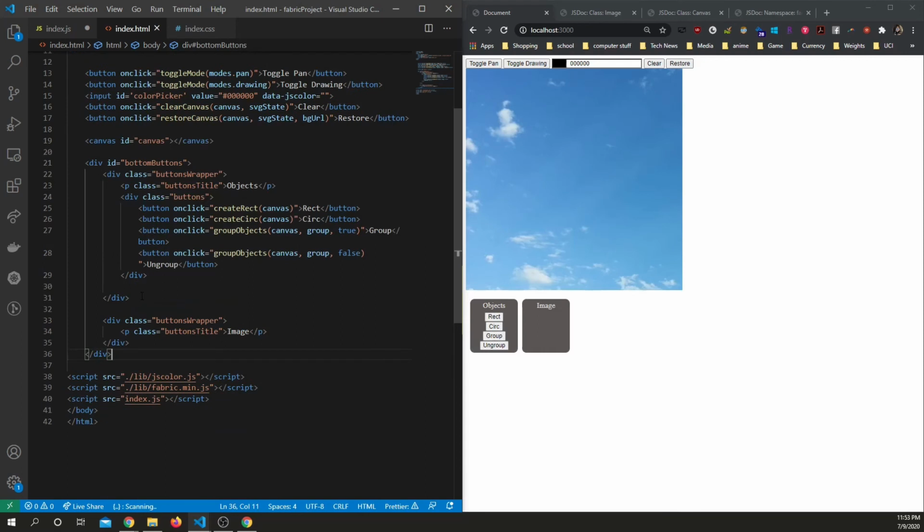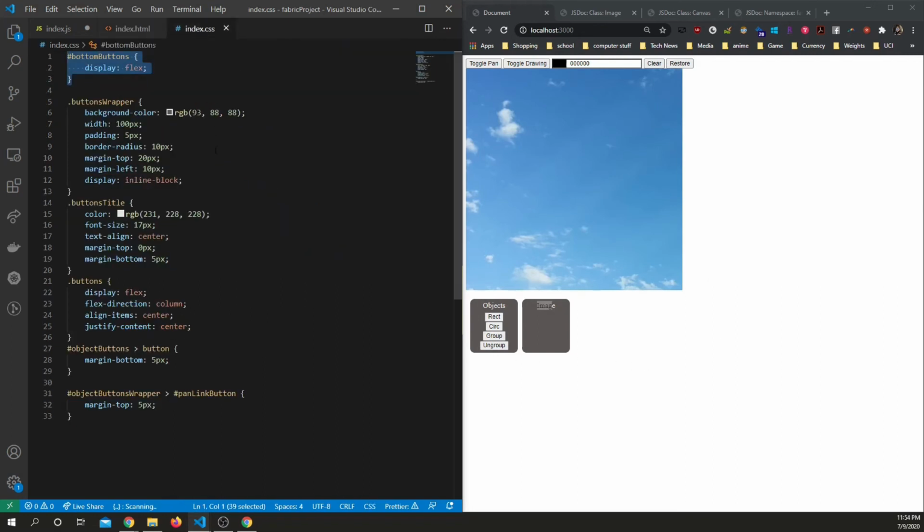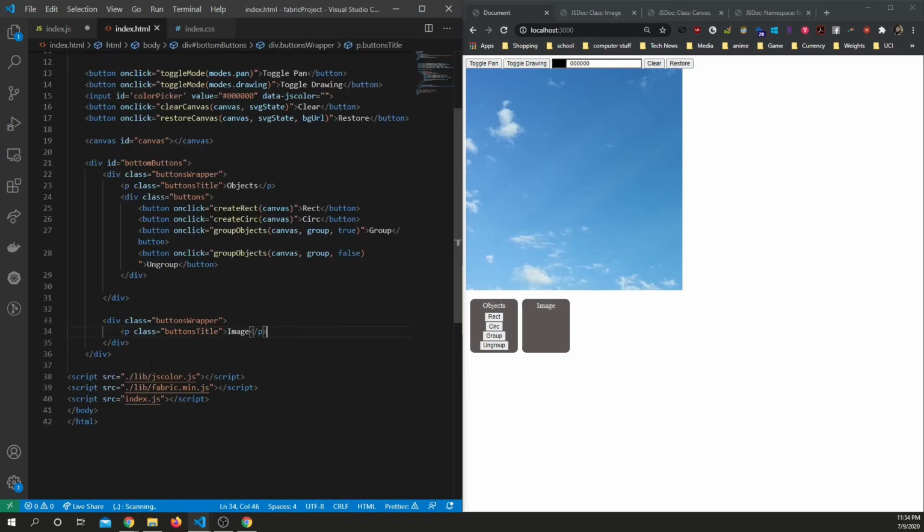Okay, so in terms of styling, I'll just briefly show you what I did, as it's totally up to you. I started out by generalizing some of the classes that I used before. So now it's a generic buttons wrapper, buttons title, and a buttons class. This bottom buttons div will just contain other button wrappers. I did some small updates to the style of things, and you could just refer here. Now we can move on to adding the input button.